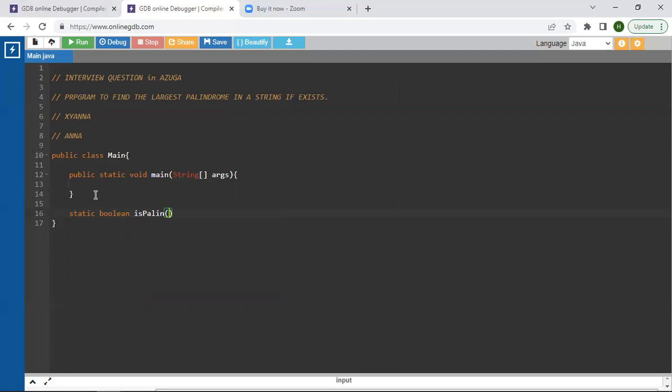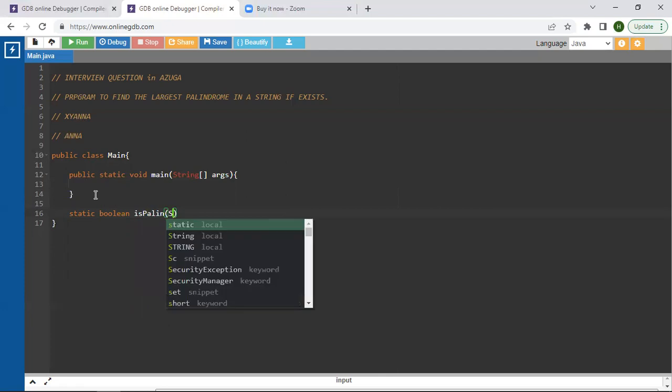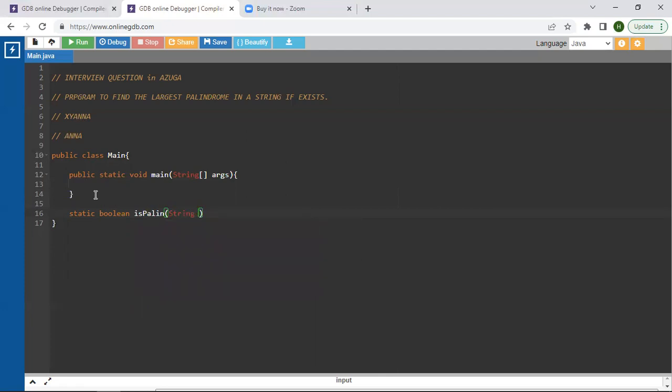Obviously I'm going to check a string, so I'm going to pass a string variable to this method. This is the string which is supposed to be checked whether it is a palindrome or not. First of all, let's calculate the length of the passed string. I'm going to take the length in an L variable of type int, and let's calculate the length of this string.